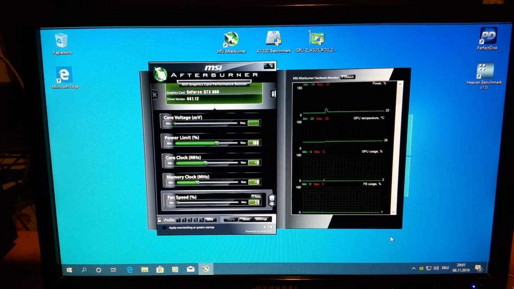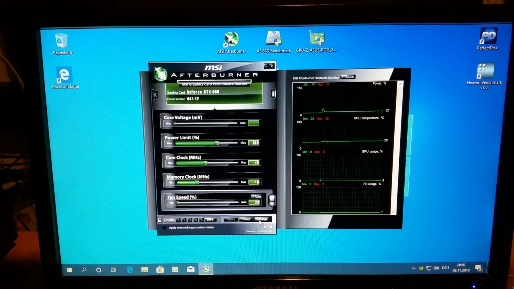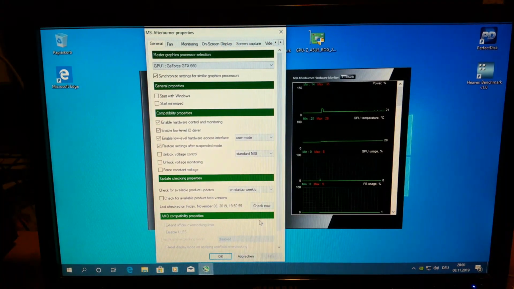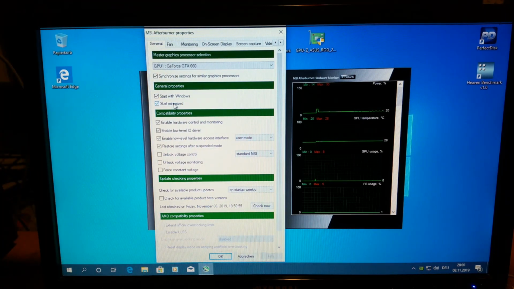We're going to begin with some easier stuff. Let's go to settings, because if you want to see your temperatures in game, you need to go to settings first. The first thing we set is start with Windows and start minimized, so this will not disturb you when Windows is starting. It will just start in the background, and that's good.